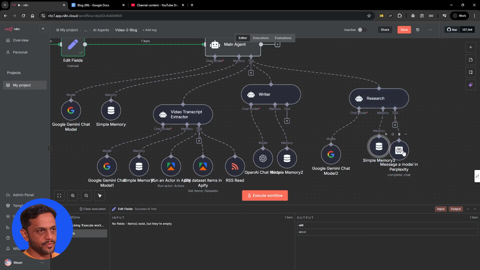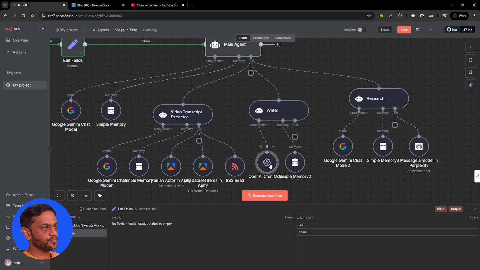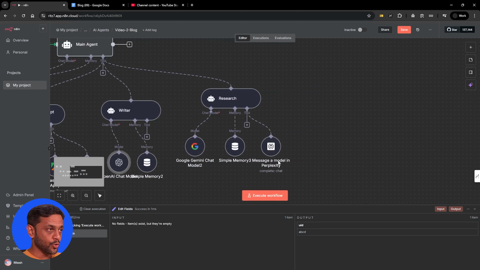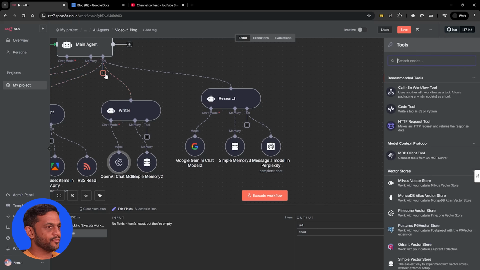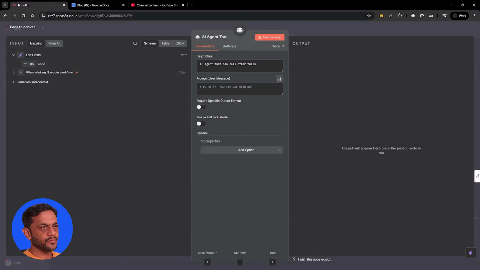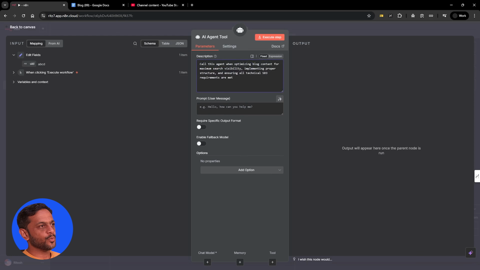So let's quickly get this over here, and paste it. Now we have got 3 agents already set up. We need 2 more. So I'm going to add this one from here, and we'll search for AI agent. And this is going to be an SEO agent. So we are going to call this agent when optimizing blog content for maximizing search visibility, implementing proper structure, and ensuring all technical SEO requirements are met.